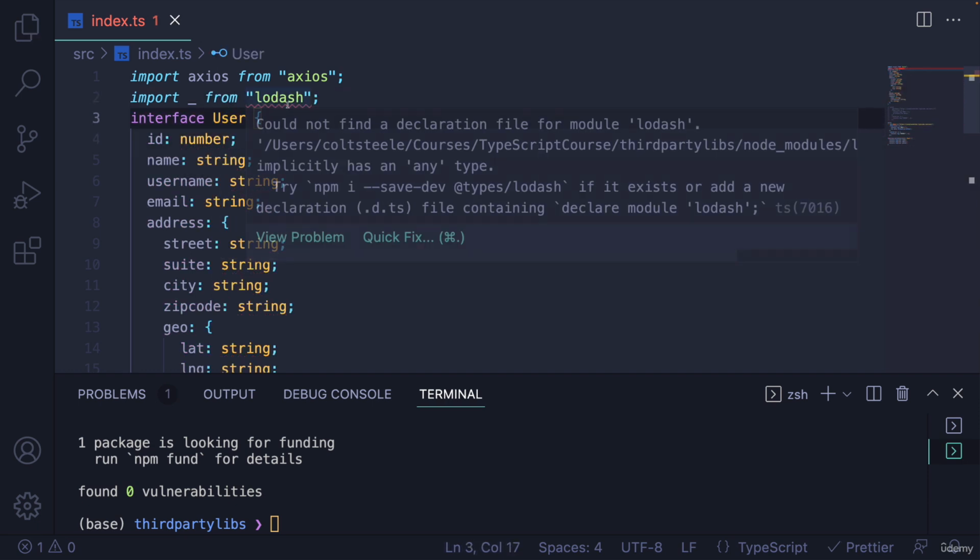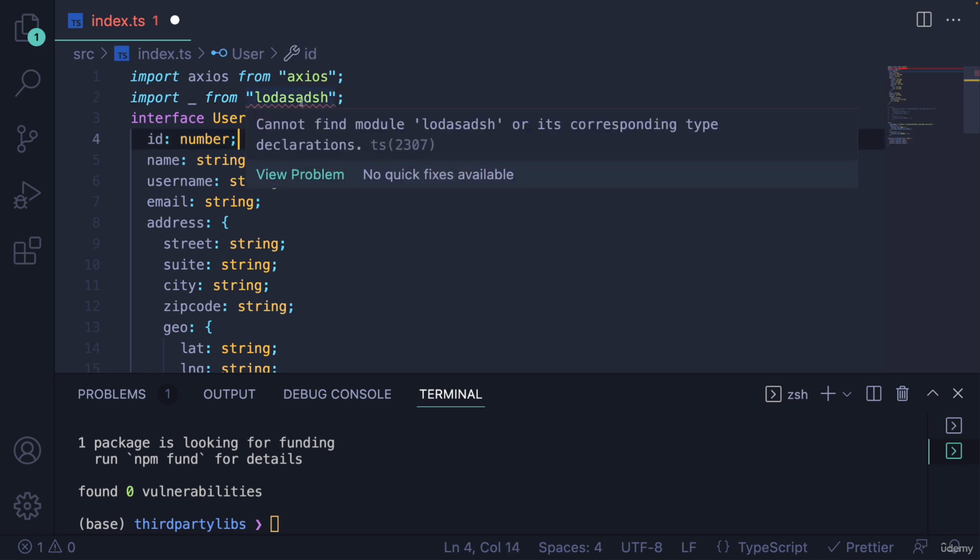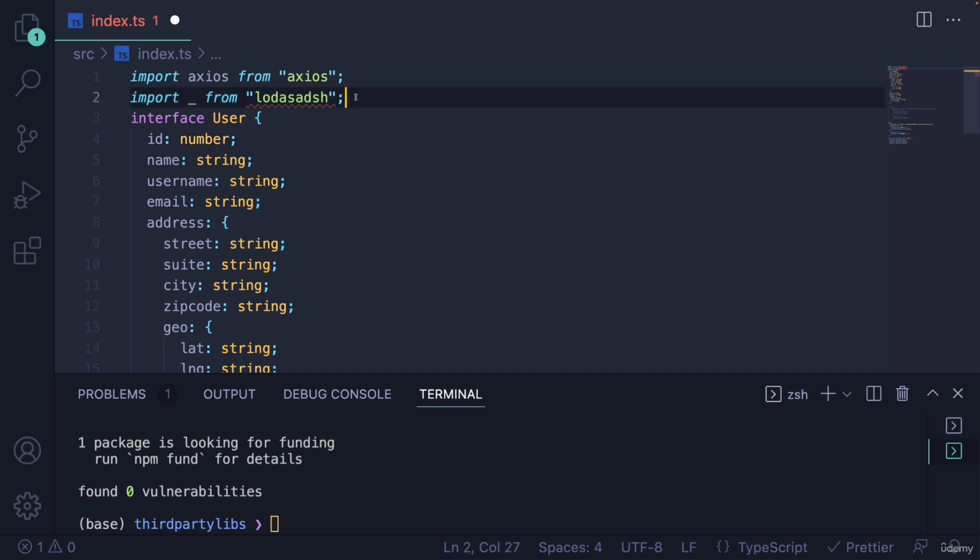Oh no, the dreaded red squiggly. What's our error? Could not find a declaration file for module Lodash. So that doesn't mean Lodash is not installed, or it doesn't exist, or it can't be found. That would maybe be the error here if I had "could not find module Lodash," but that's not what happened. Instead, it did find it, but it couldn't find a type declaration file.